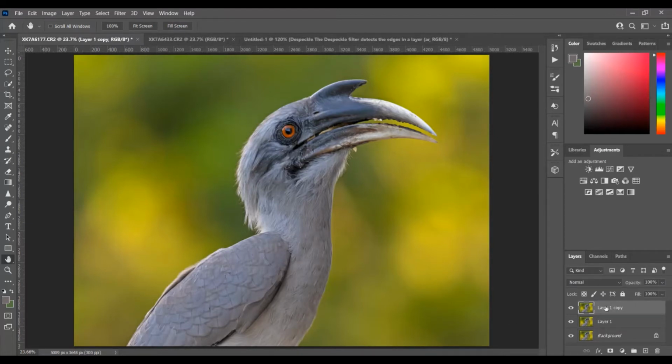This layer I am going to name as desaturate. This will be sharpening. The background image remains as background, so the layers are desaturate, sharpening, and background. You can name them whatever you want. I've just made these names for namesake.